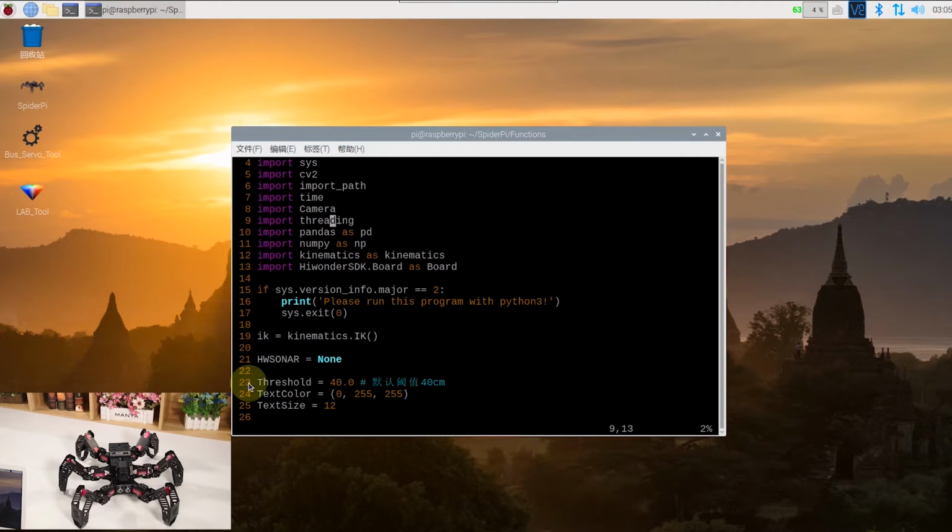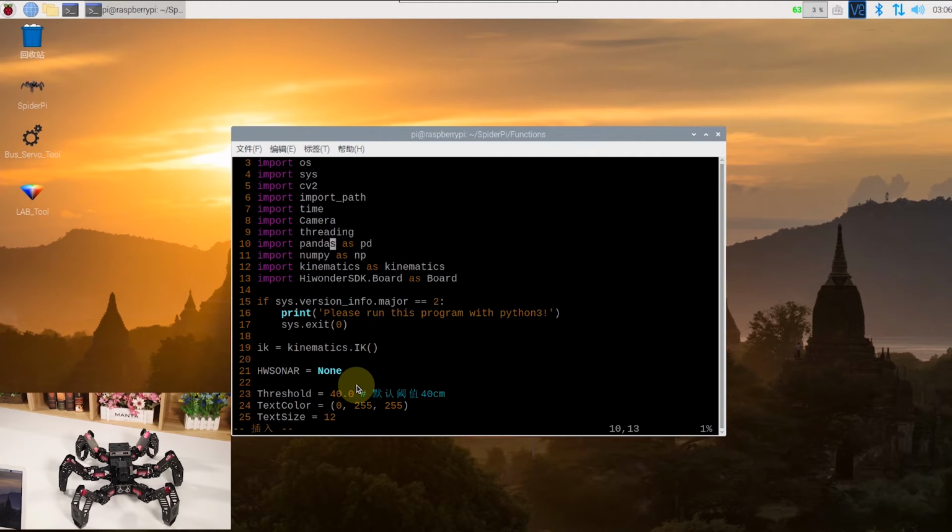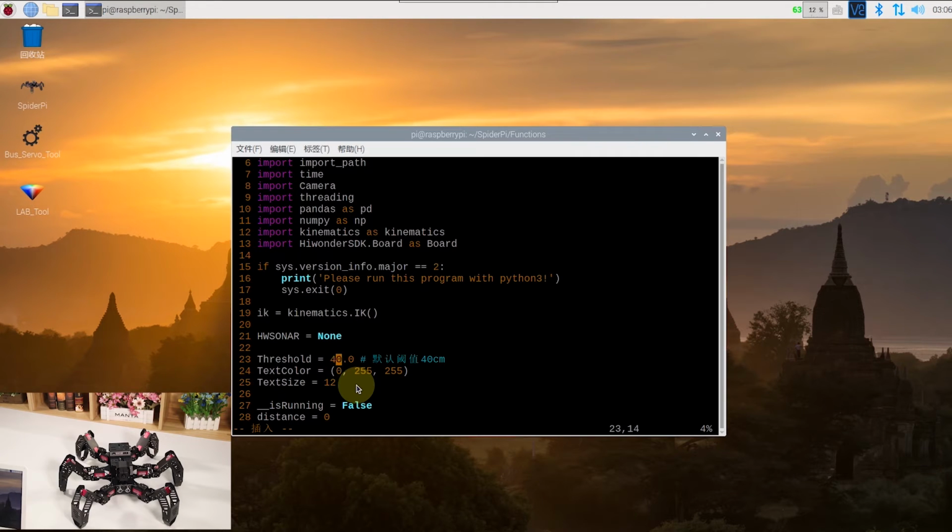Look at the 23rd line. The default measured range set by the program is 40 cm. We are going to revise the range to 50 cm as an example. Press I to enter the editing mode, then modify the data from 40 to 50. Please note that the modification range should be between 30 and 60 cm.